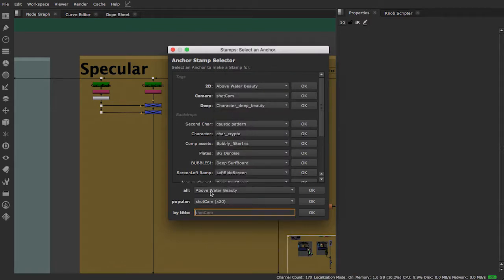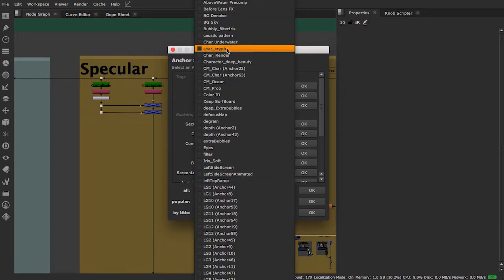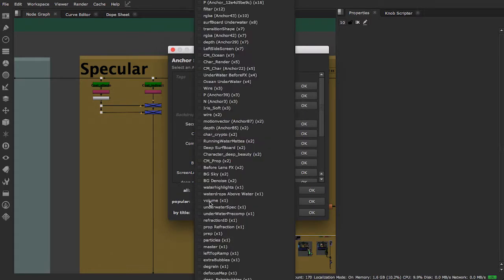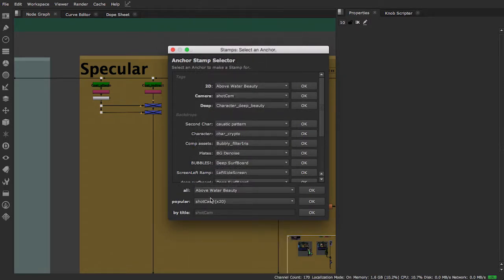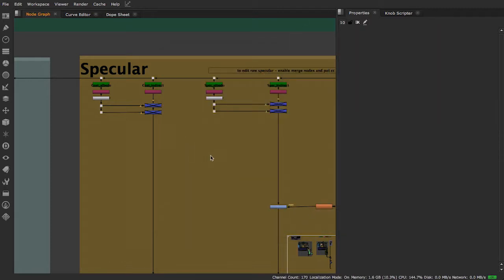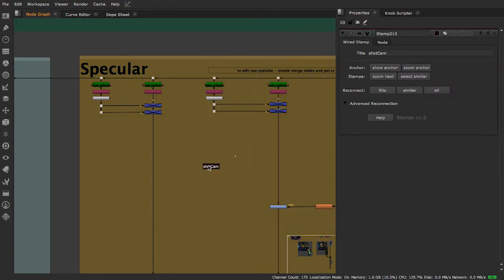Something else we didn't show before is that on this anchor selector, you have here all the stamps on the script. Then you have the popular ones, which means the anchors that have more stamps. In this case, there's 20 stamps for the camera. And down here, you have the option to select any stamp by title. So you could type motion vector, for example, or you could just go with the suggestion of shotcam, which is the latest one you made. The good thing that this enables is that we can bring the panel at any moment. Just click enter, and it will make, again, the last stamp that we made.